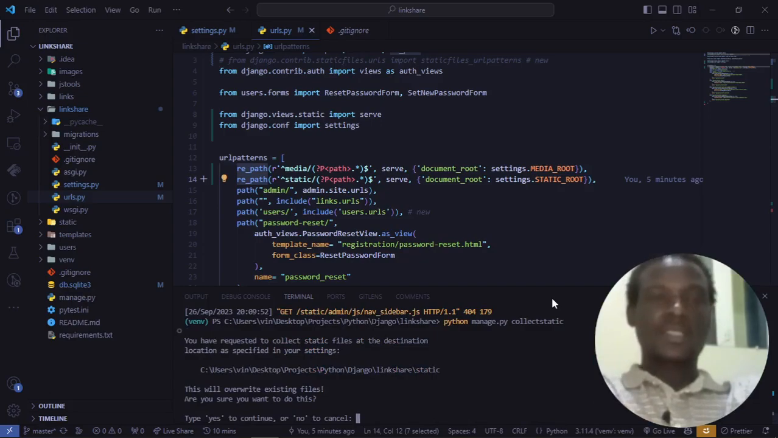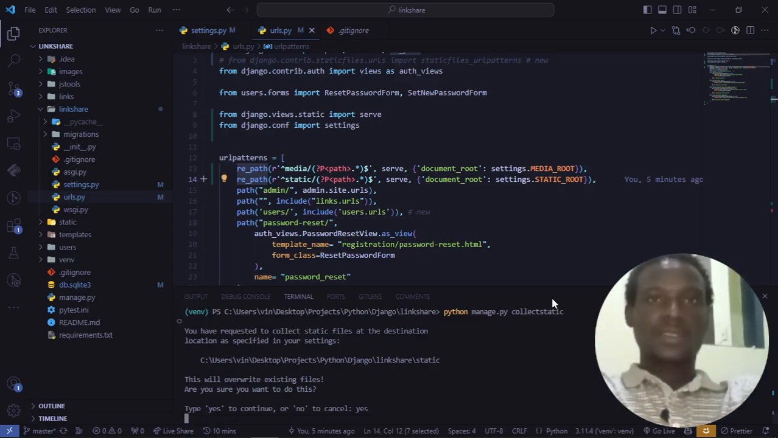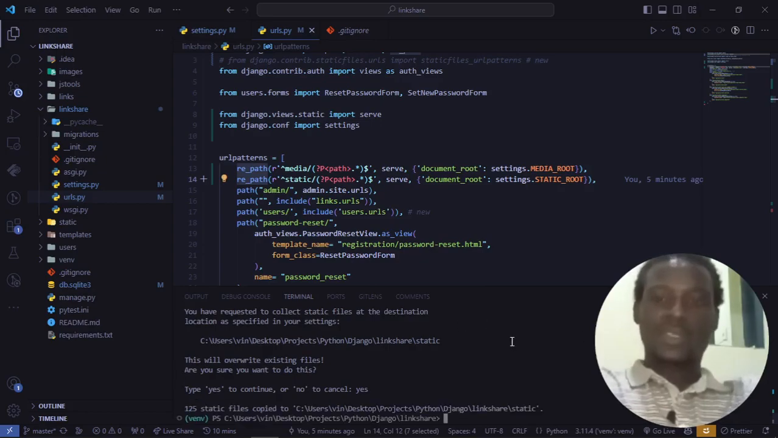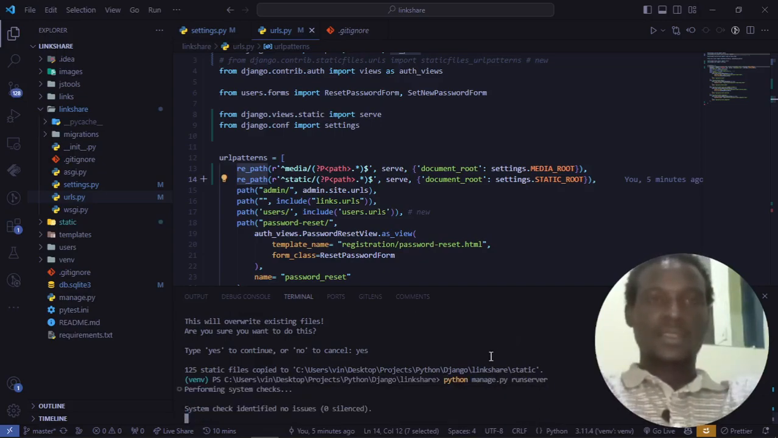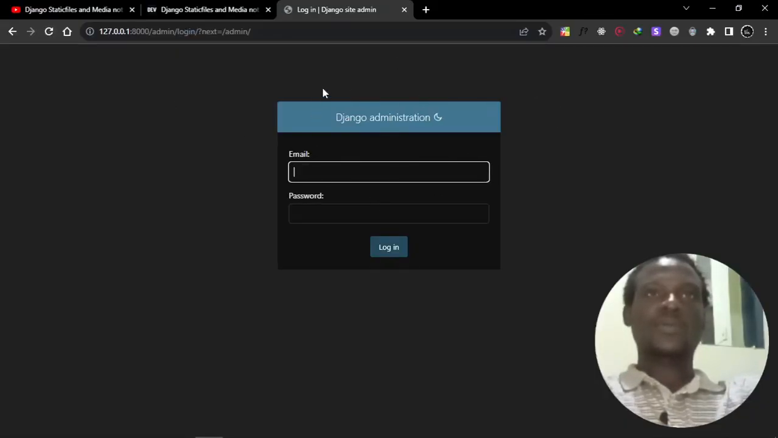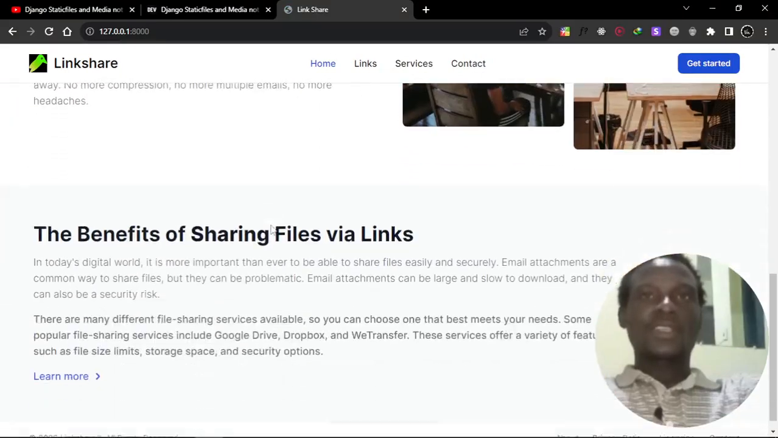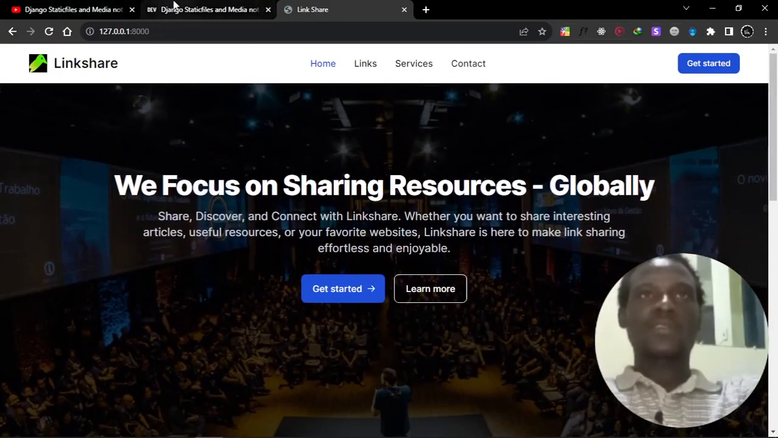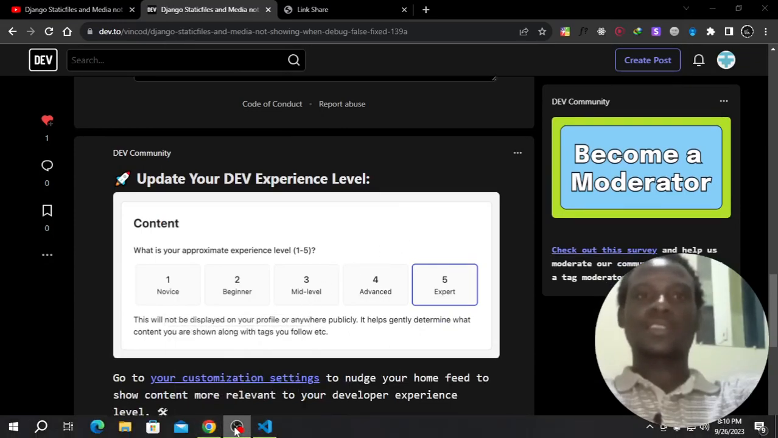It will override existing files, so yes. By just doing that, it works. Run the server again. Now, if I refresh, it works. So, basically, after writing the code from this article, run the command collectstatic. And basically, that's it.